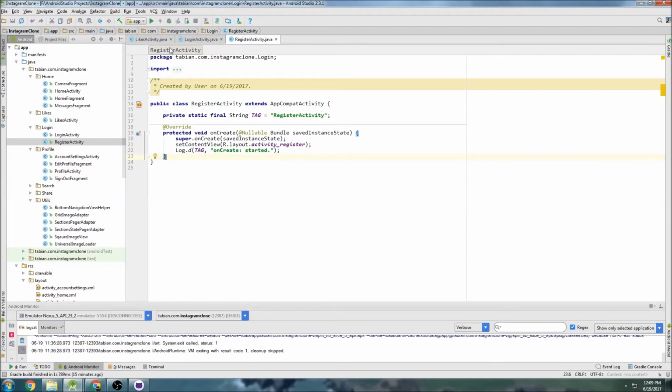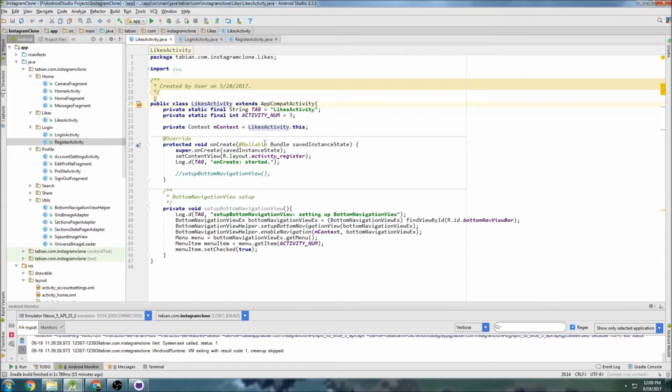I just wanted to get those out of the way, and then go back into LikesActivity and change this back to ActivityHome, just so there's no confusion later on. I want to make sure that you guys understand we're not using LikesActivity to log in. We're not using LikesActivity to register. I was just doing that to test it. And we can also uncomment the setupNavigationView.